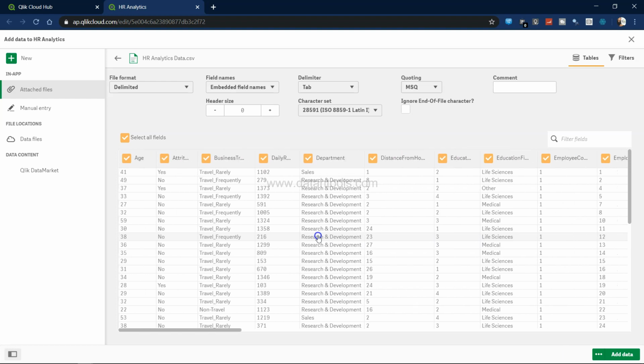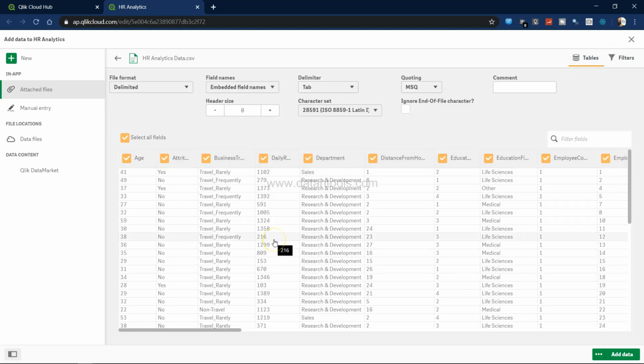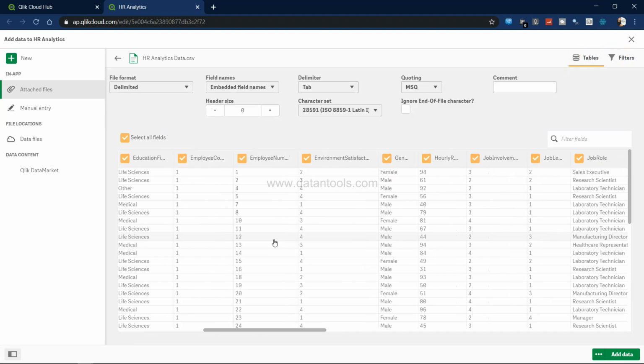Otherwise, if there were some concatenation of columns or something, we could have done some processing. But yeah, this is fine. If you need to apply any filter or anything, you can click over here and apply the filter. For now, I will just keep it as it is.